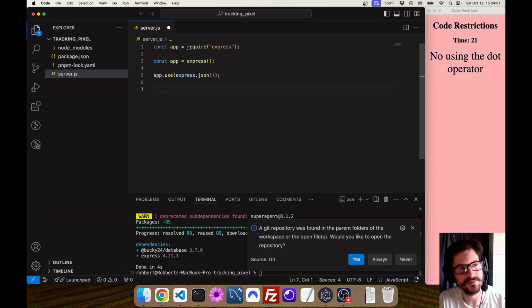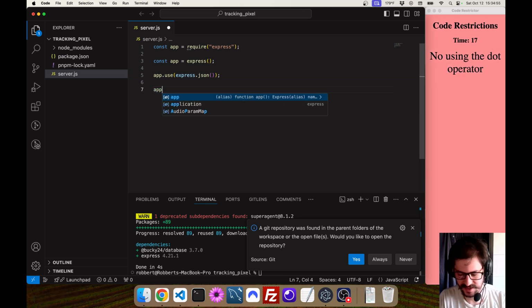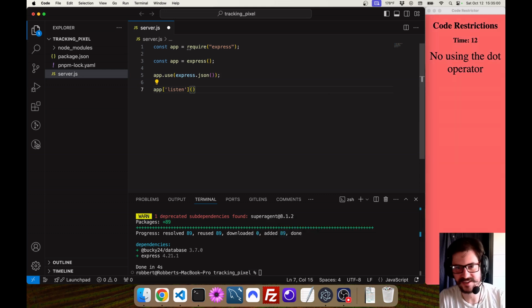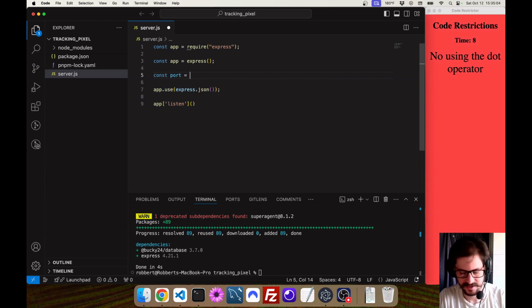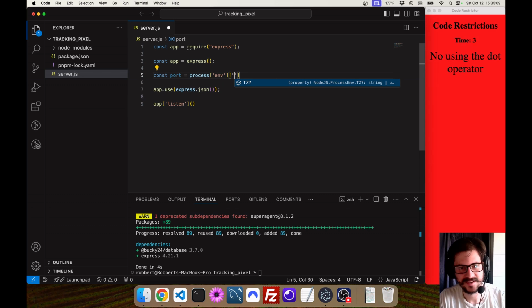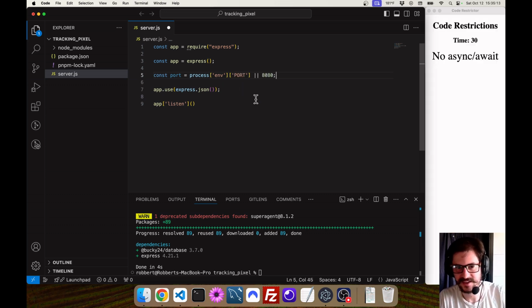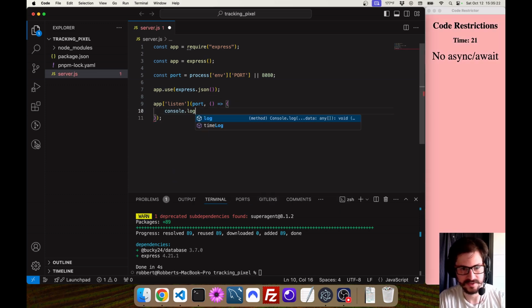Oh, so now I want to say app.listen, but I can't. So I actually have to do it like this. I can still do it. There's workarounds around it. Okay, so let's see. Oh, I forgot to create the port. Process. Oh my God. Port or 8080. Okay, no async await. Okay. So that's okay for now. Oh, I can do the dot now.